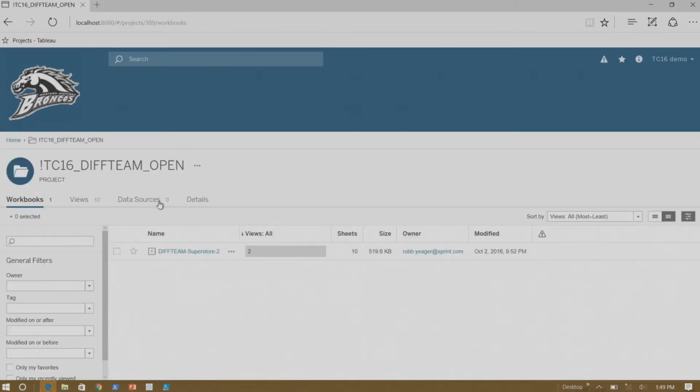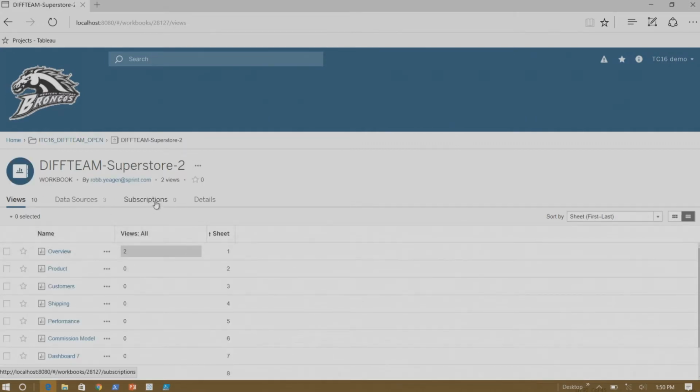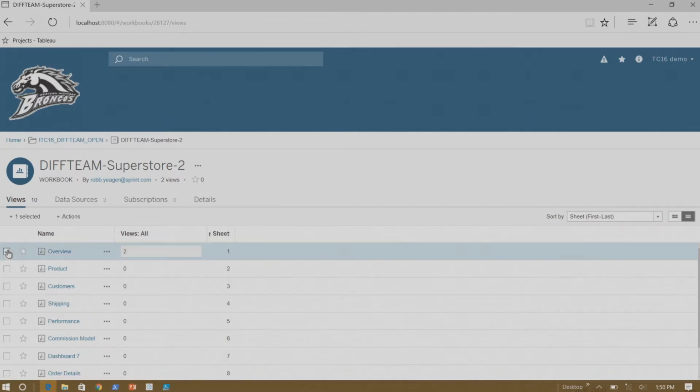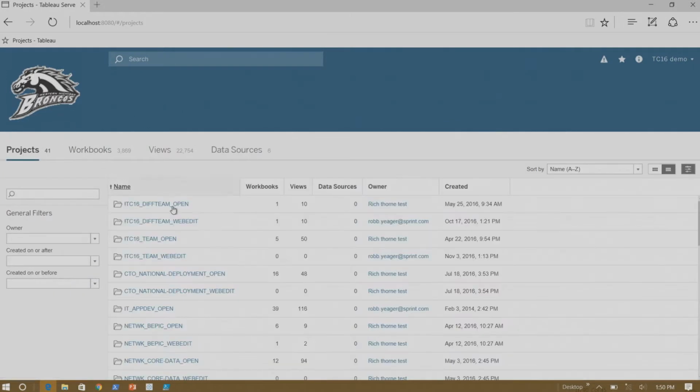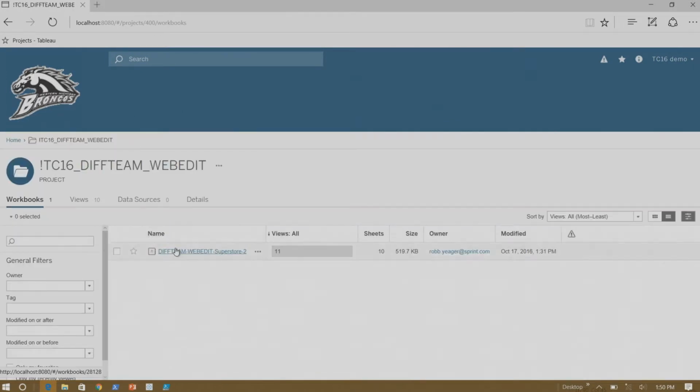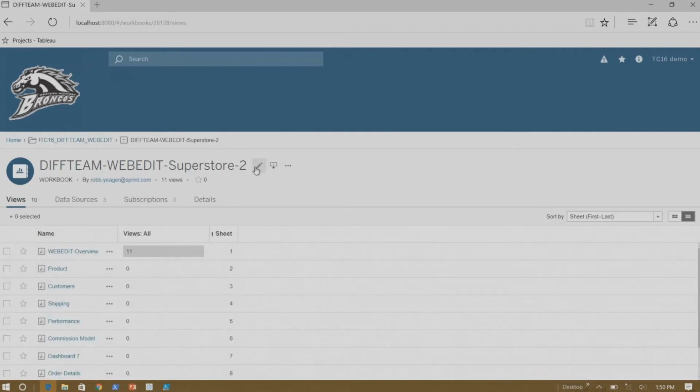He's going to go into this open folder, sees this project or this workbook that he wants to see. If you look, he doesn't have the option to web edit the workbook. Does not have the option to edit the view. It's grayed out. Come back out though, I go into web edit, click in that workbook, I can web edit, I can download.